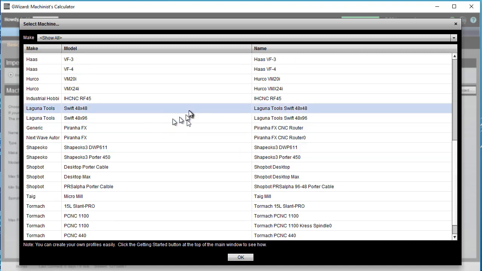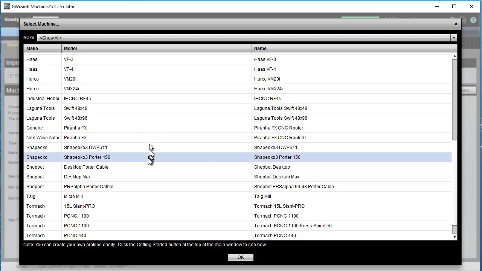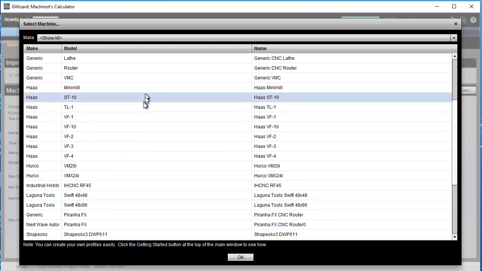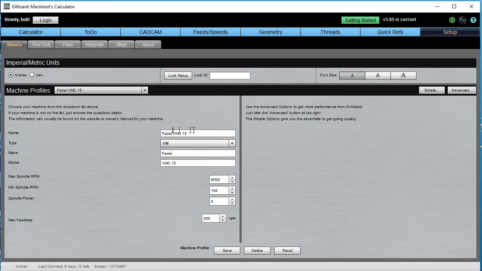I mean, if you have a small hobby class CNC router, pick one of the Shapeoko machine profiles, for example. If you have a heavier duty CNC router, Laguna or ShopBot. There are Haas profiles here, both lathes and mills. So pick something that's similar to your machine, and that'll all show up here. Now you're ready to either proceed. You can just save the profile and go start using GWizard and make sure your machine is selected, or customize it for your machine.